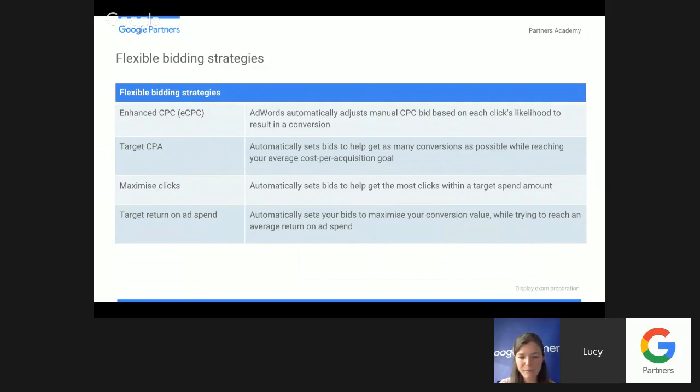The next one is the maximize clicks option. So I'm using that with a customer at the moment who's very keen just to build the amount of traffic that's coming to their site. They're not too focused about which type of traffic it is, but they just want as many clicks and visitors and sessions on their site as possible. So this automatically sets bids to help get the most clicks within a target spend amount. So if you've got a particular budget and you want to get as many clicks as you possibly can, this will help adjust your bids in order to do that.